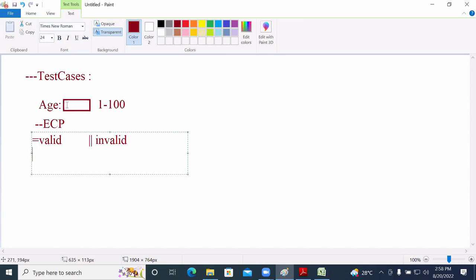We have the age text box. What are the things that need to be accepted here? Numbers. It needs to accept only numbers. That is one group. I mean, you will be entering numbers and then testing whether it works or not.